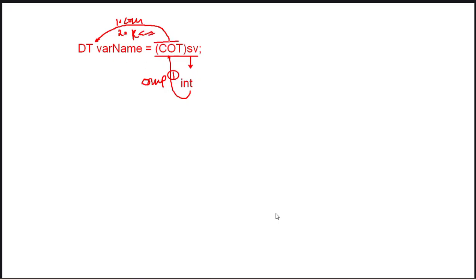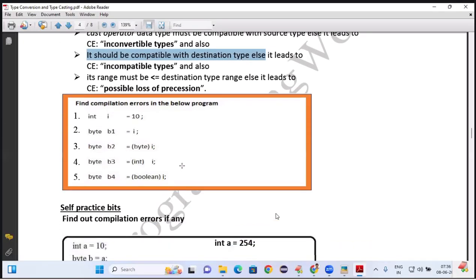Totally on cast operator, how many rules are there? 3 rules. On cast operator individually 1 rule, with the assignment operator 2 rules. Now look at here, you yourself identify which is right, which is wrong.